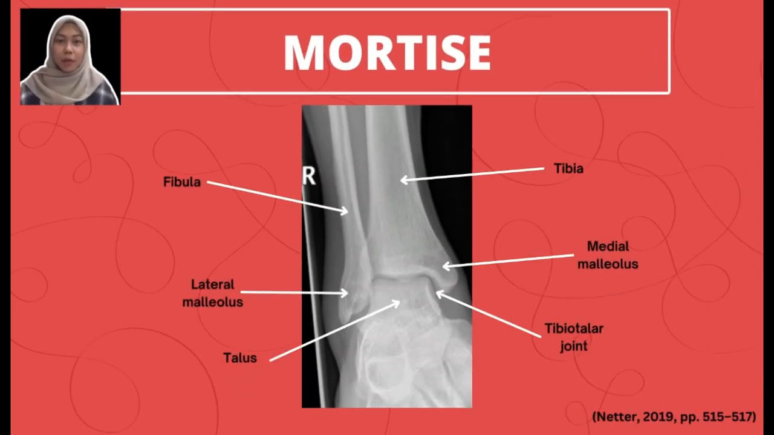The last radiograph is the mortise view. In this radiograph, we can see the distal tibia and fibula, the lateral and medial malleolus, the talus, and also the tibio-talar joint. So what makes the mortise view different from AP? The mortise view shows the entire mortise joint space between the talar dome and the medial malleolus, the lateral malleolus, and also the tibio-fibular joint.